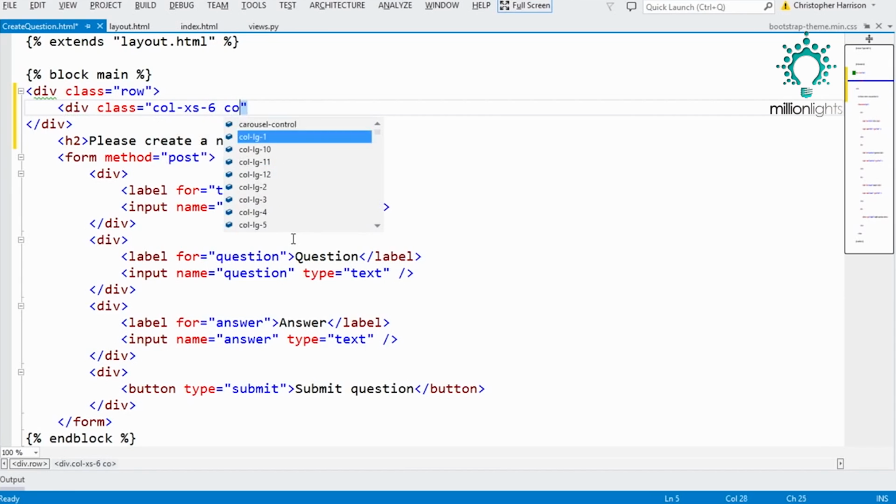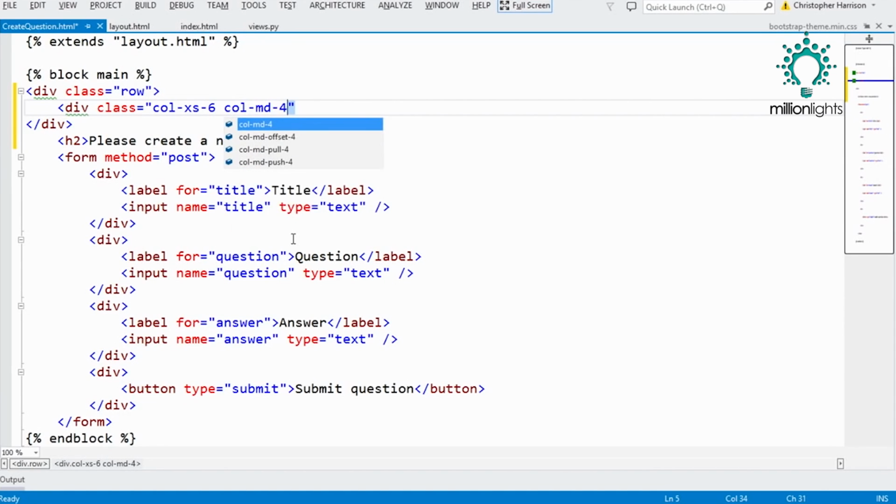But if I then went in and I said col MD 4, then for the extra small and the small, it's going to be 6. And then for the medium and the large, it's going to be? The 4. Exactly. Yep. Now I'm just going to set it universally, so I'm just going to use XS.